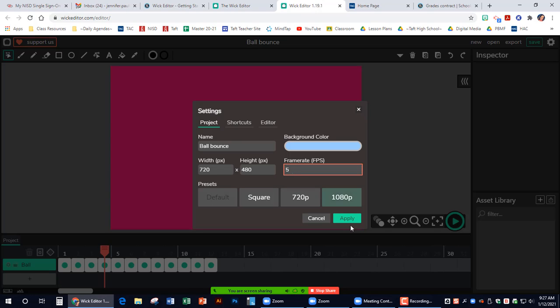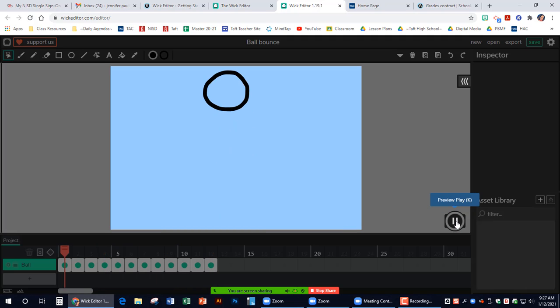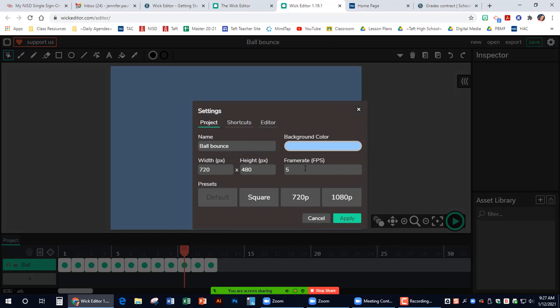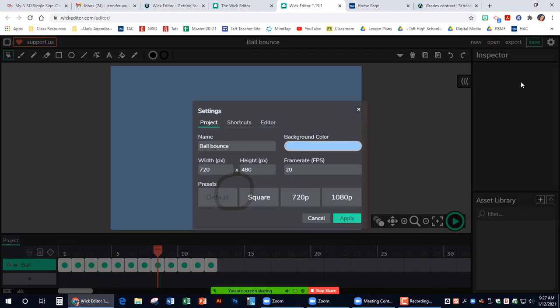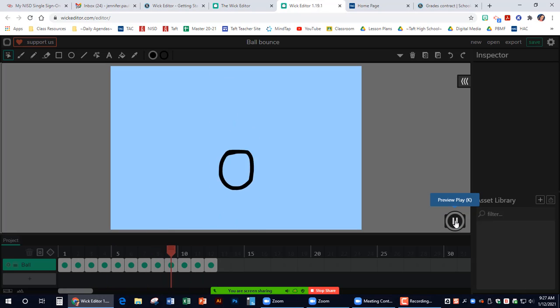So if I put in 5 and I apply, now if I play it, now it's really slow. If I were to go up to settings and change the frame rate to 20 and apply and play, that's like super fast. So find the frame rate that you like. I believe 12 is what it defaults to. And I thought that was even maybe a little fast, but that seems to be fine. But again, you pick your frame rate how you want it.